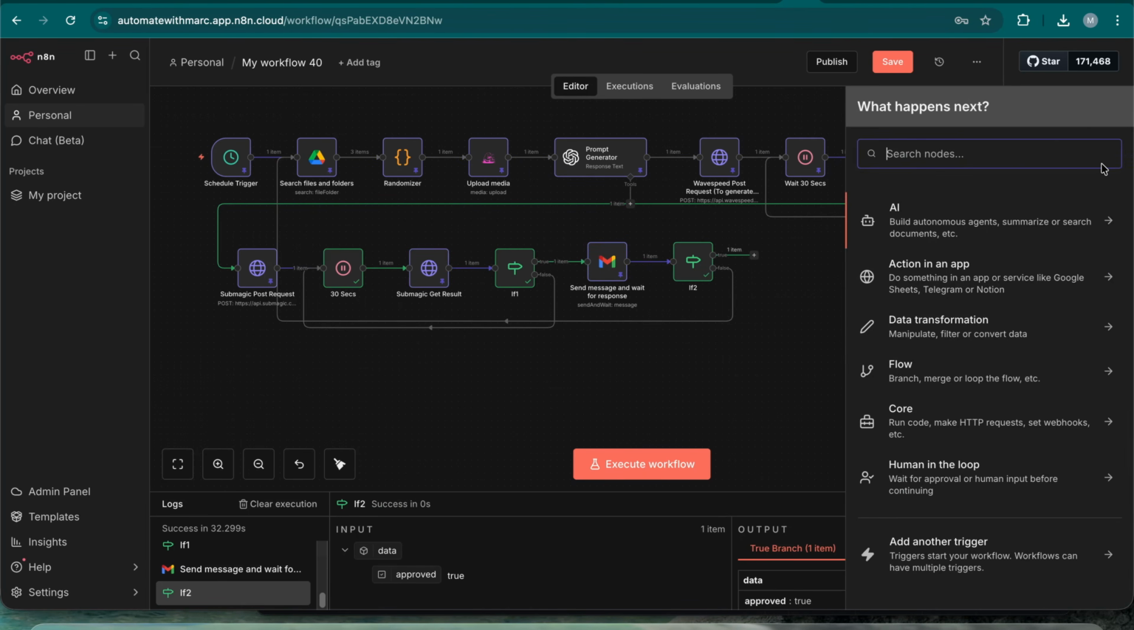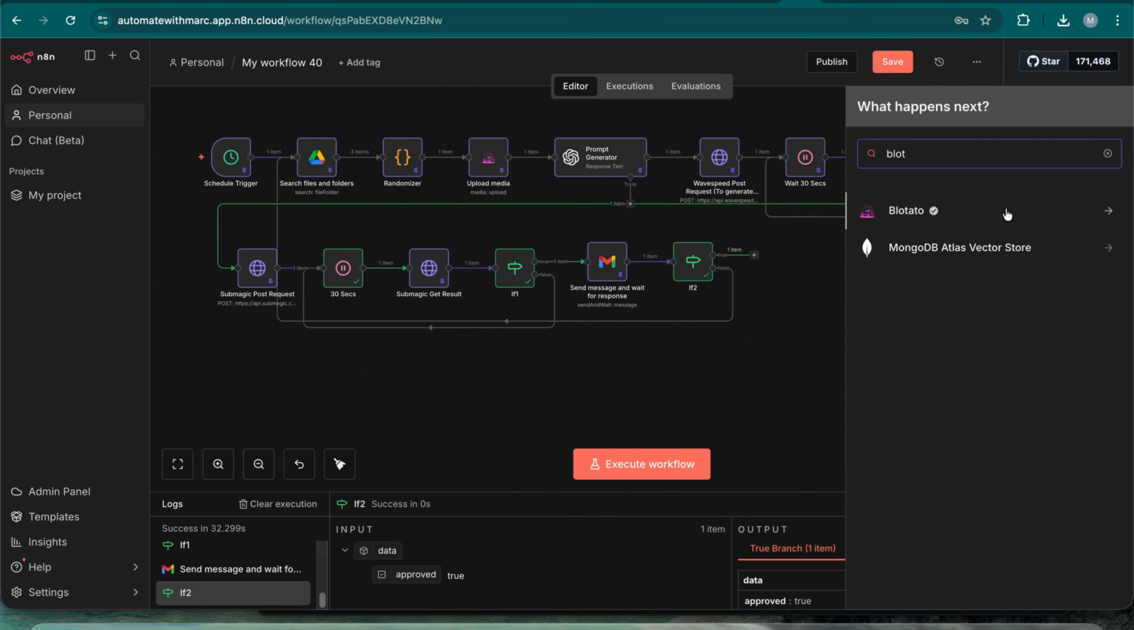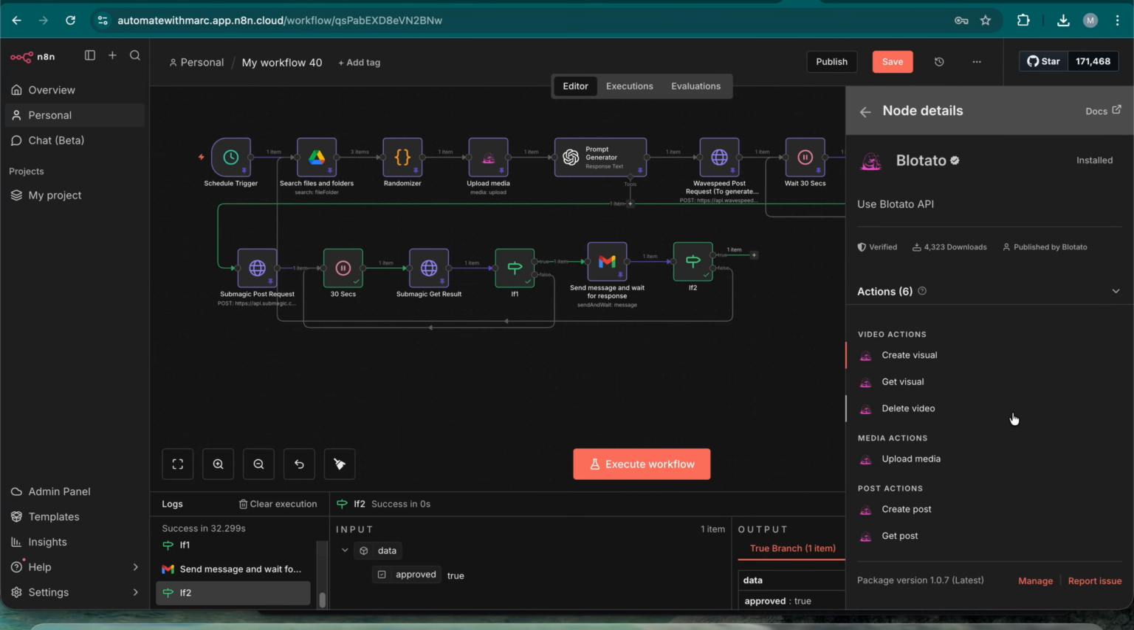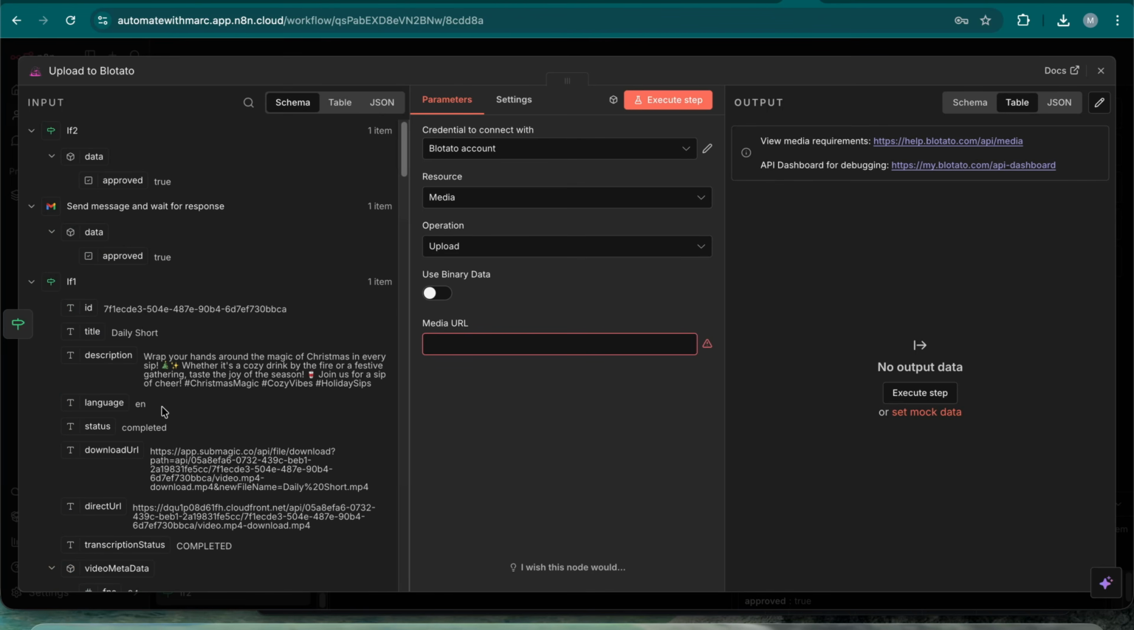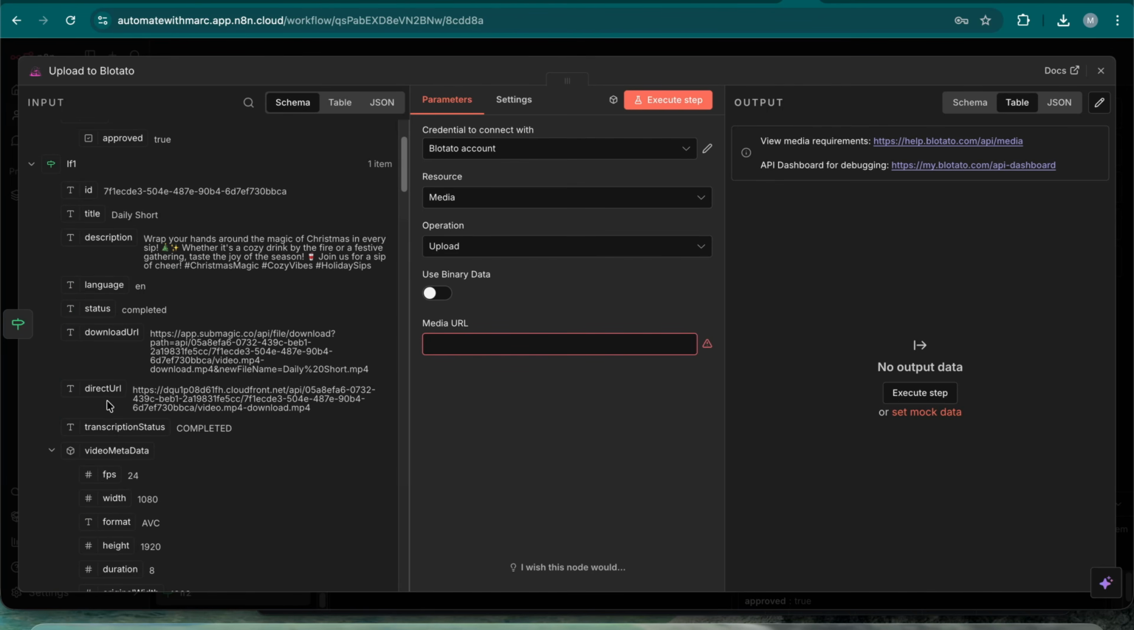So here we're ready to move ahead to actually upload it to, again, before posting directly on Instagram and TikTok, we need to upload it to a CDN of choice, content delivery network, so that it becomes a publicly available URL. So in this case, we're going to do the upload to Blotato node again, which is the same node that we did previously. And essentially the media URL now, the difference is we're going to take this from the previous if node where it contains the direct URL.